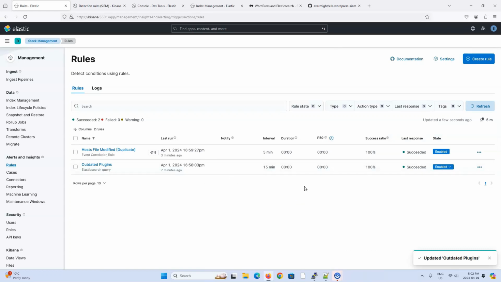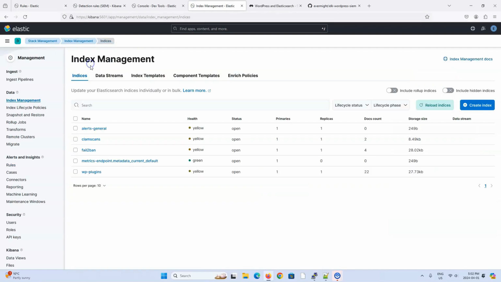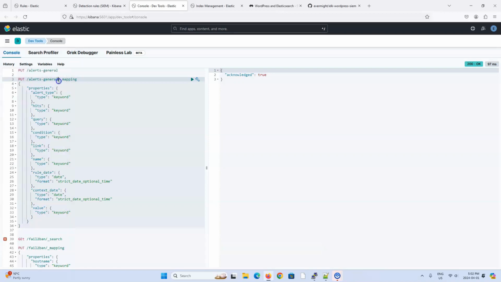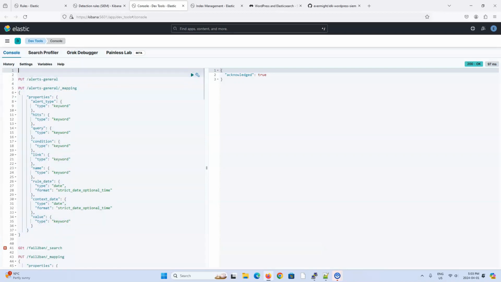Okay, good. So now, next time we fire this rule, and if an alert actually exists, we should get one record in this index. So let's hit reload for a moment. Okay, so it's empty right now. If I go to dev consoles, and let's do a search, alerts, everything should be empty at this point.